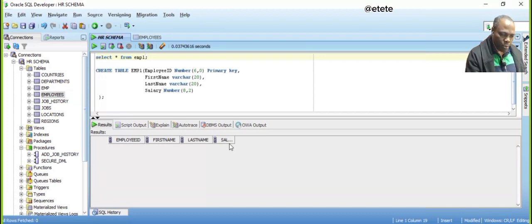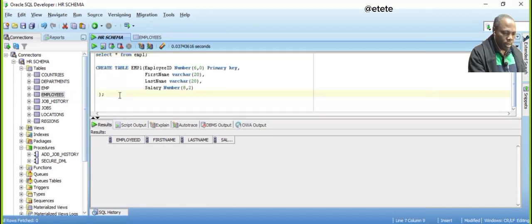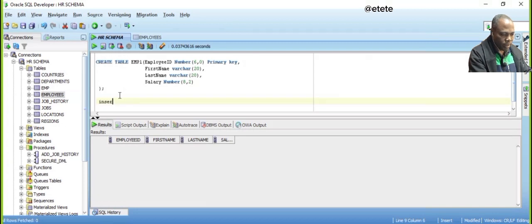Now, if I'm going to put something inside it, either I can import it using Excel, or I can populate this using my normal employee table. So let's populate this: employee ID, first name, last name, salary. I will just come here and I will say insert. Insert into emp1. Are you with me?